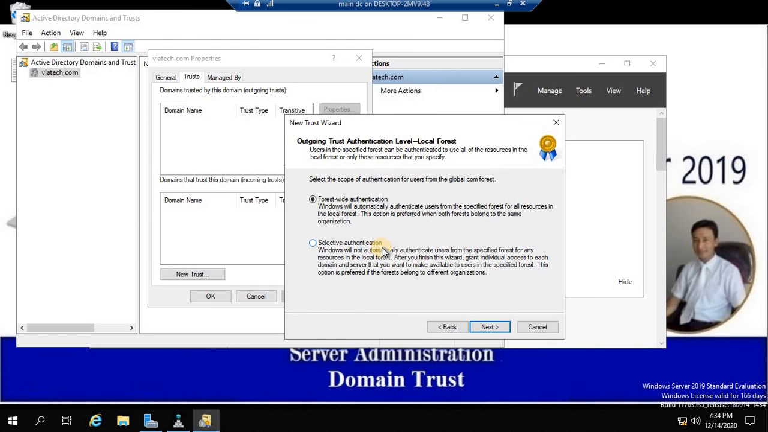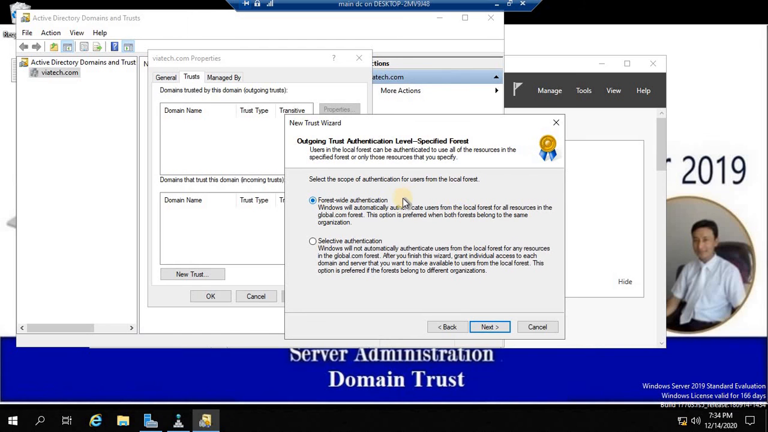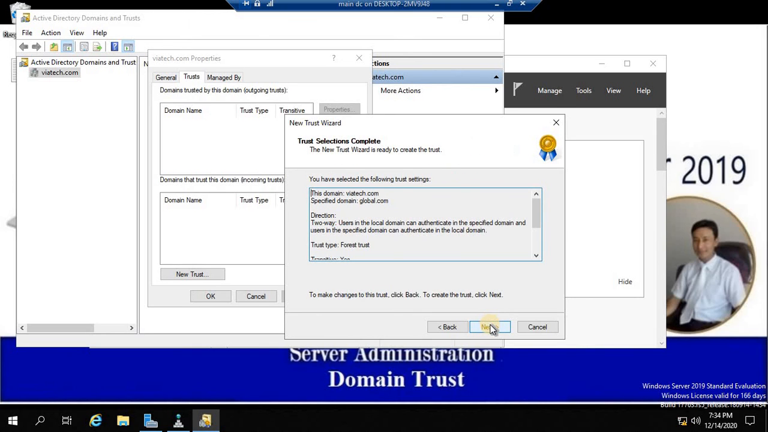So now, this is asking you, are you going to do this forest-wide authentication or selective authentication? No, both the credentials should go to each other. So I prefer to go to the forest-wide authentication, not the selective authentication. And it's going to ask you twice, forest-wide authentication to the global.com as well as viatech.com. Next, okay, forest-wide authentication. Select the scope. Of course, I would like to go for the both. So that's why it is asking you.